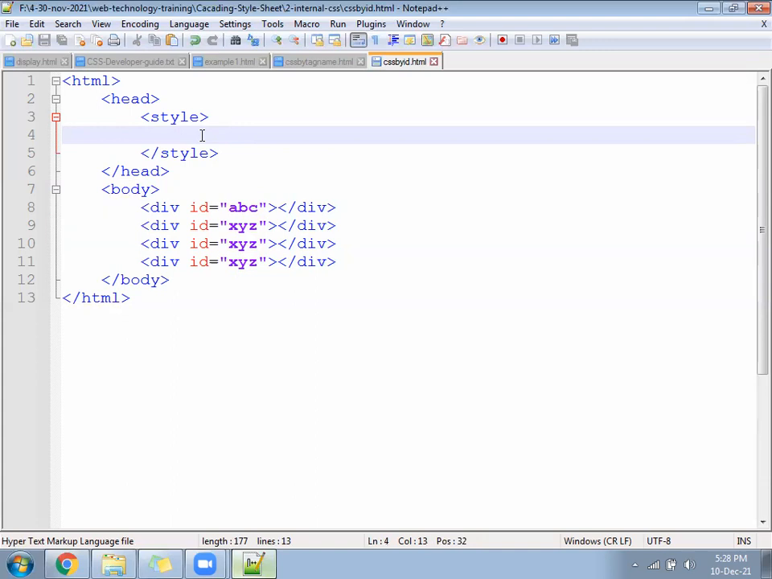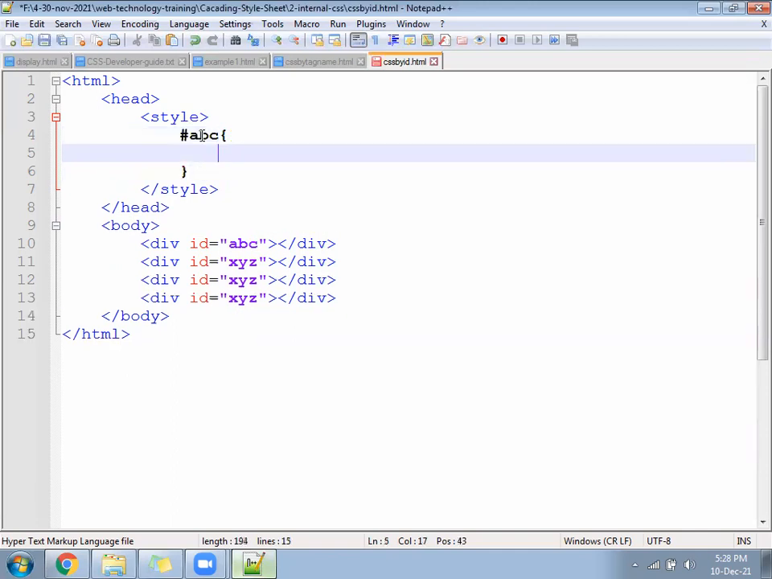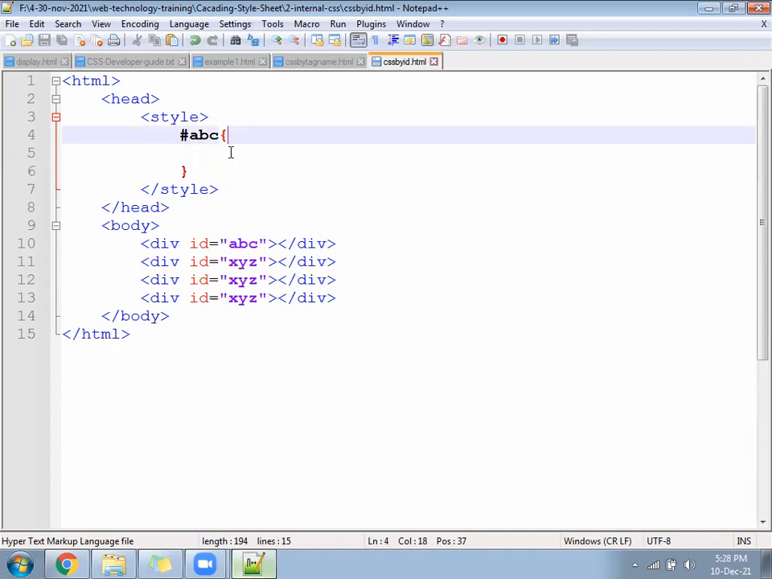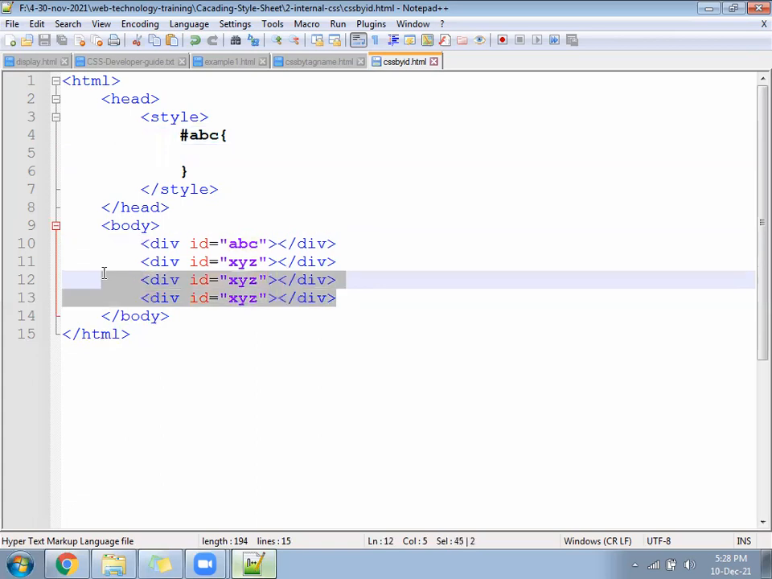Hash ABC. Hash is used to create the ID in CSS. In CSS, you can create the ID with the help of hash. Now, whatever you write for ABC, it will apply for the first division. It will not go for the second and third division.